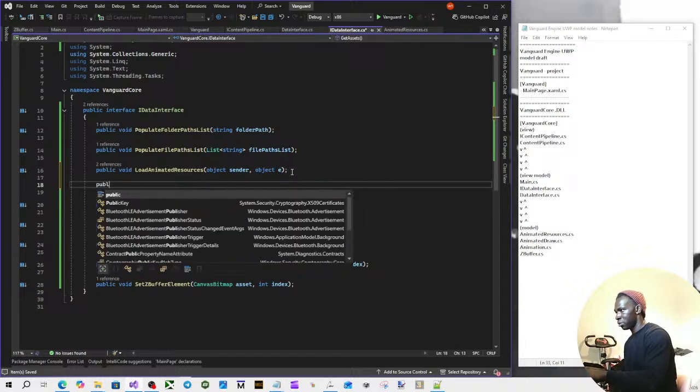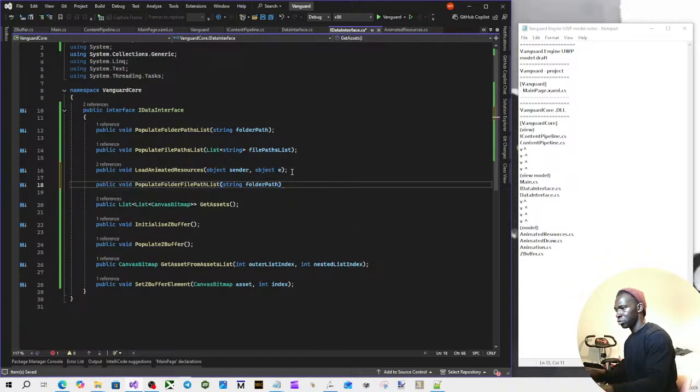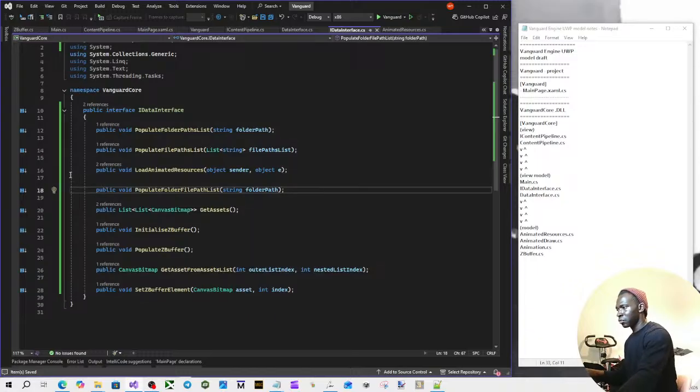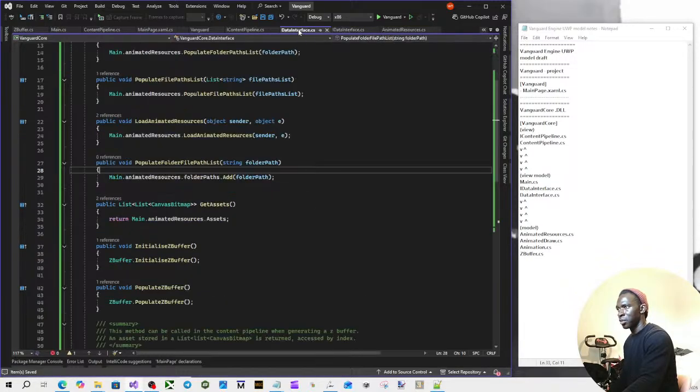So public, should I just copy and paste it like this? Right, okay, cool. So populate for the file path list is here. I've got the implementation logic nice and neat in my data interface class. And the content pipeline can access this, so I'm not too worried about updating my content pipeline right now. So now that I've done that, I reckon I'm going to need the file path as well.